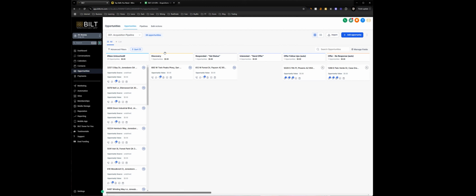But that's generally what discovery means. We're trying to discover the property. We're trying to have a conversation with somebody. And this has nothing to do with setting offers yet. This has nothing to do with follow-ups yet. This is just you initially going into it.